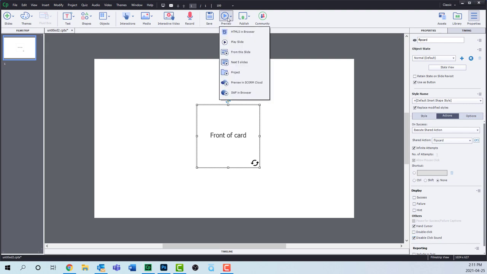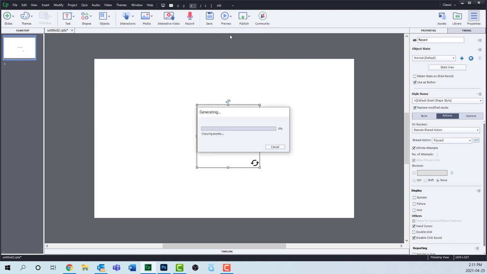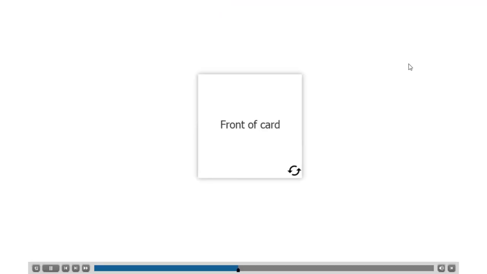Let's just do a preview in HTML5 in browser. So here's our front of the card. There's the back of the card, and we can close it, flip it around however many times that we wish.